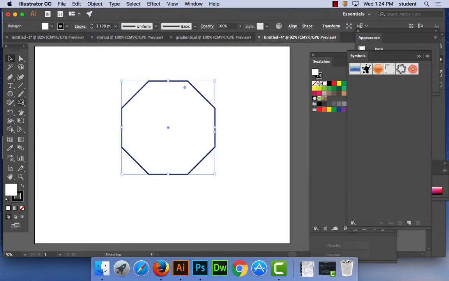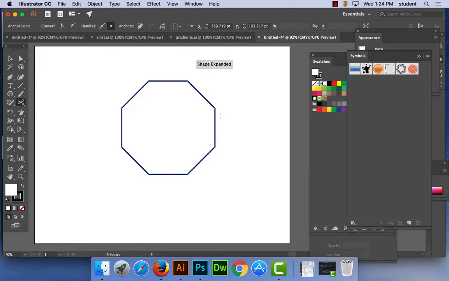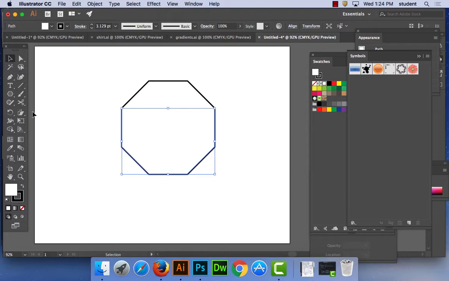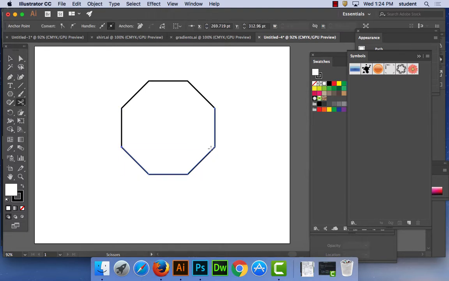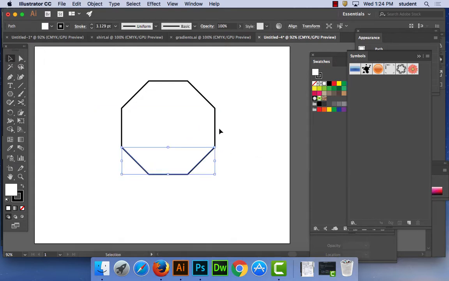Select my object, scissor tool. How about if I cut from here to here? Now this is one object, and then I select this object and then cut from here to here. And now this is a separate object. Oh no. Oh, it separated these, didn't it?